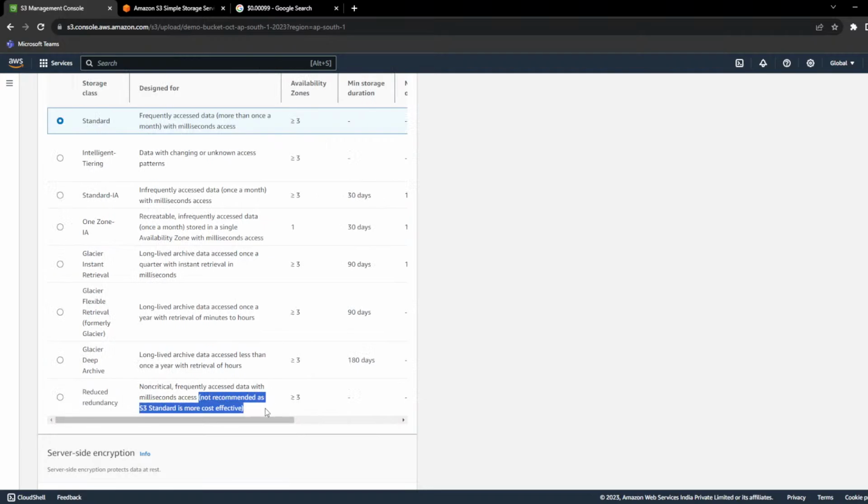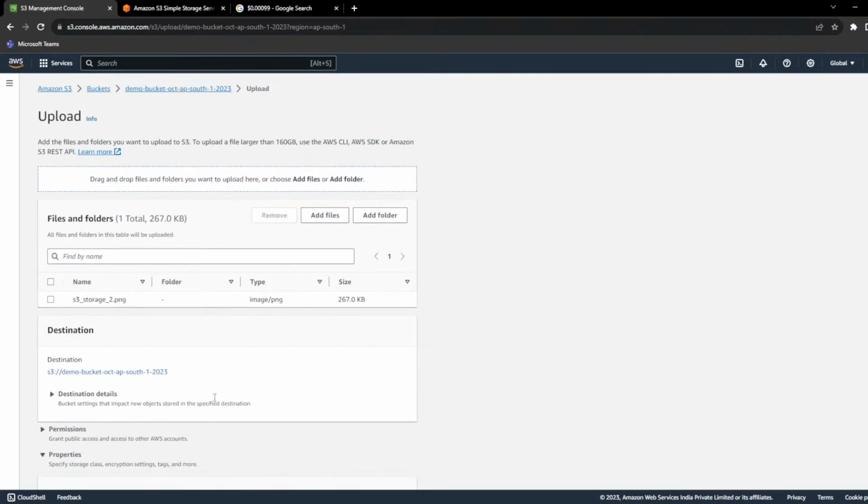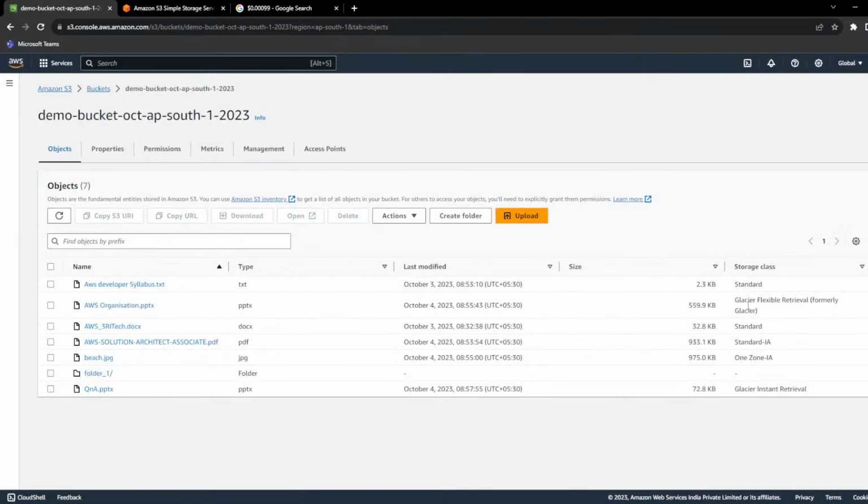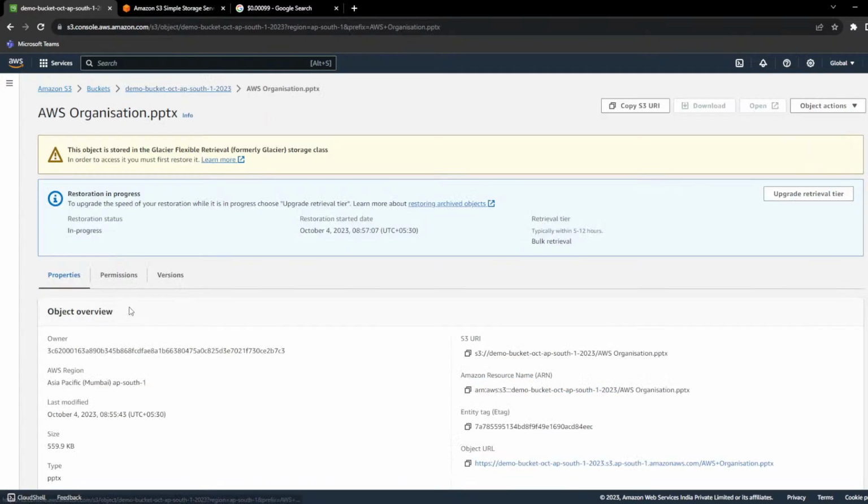Not recommended, as S3 standard is more cost effective. Amazon itself is saying do not use it. Okay, so you can just check it out, move the data in different tiers, and you can access the data. Okay, so if you are uploading your data in Glacier, there are chances that you have to restore the data first, and only after that are you able to access the data.